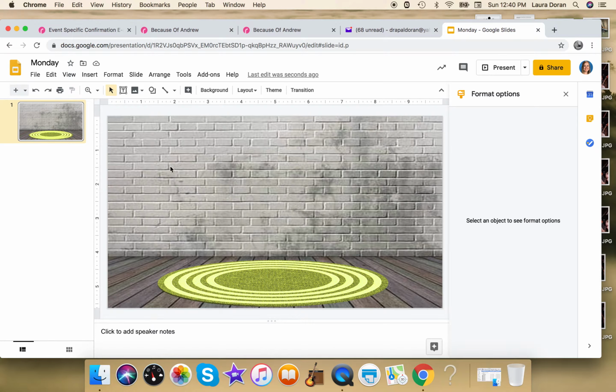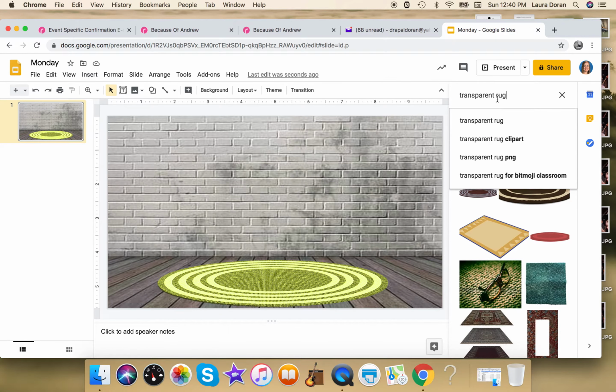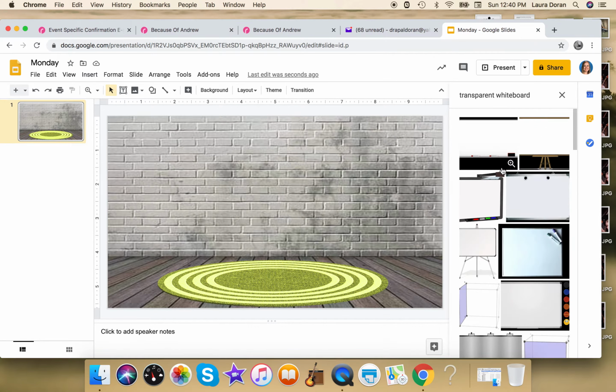The other thing all classrooms need are probably a whiteboard or something, a chalkboard. So you're again going to go to Insert, Image, Search the Web. And again, I'm putting transparent in there, and I'm going to put maybe whiteboard. And then here are the options for the different whiteboards.